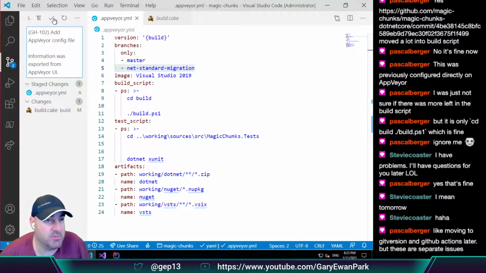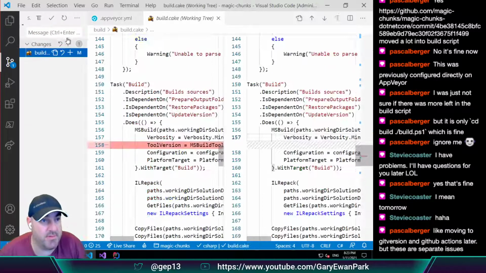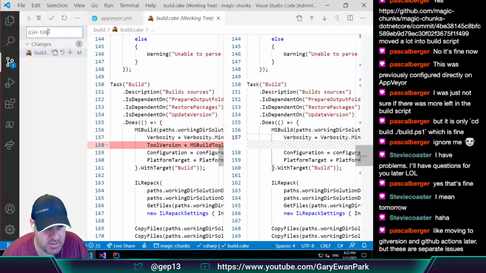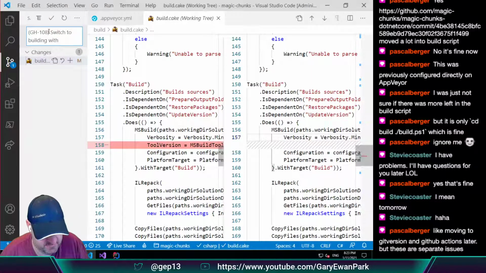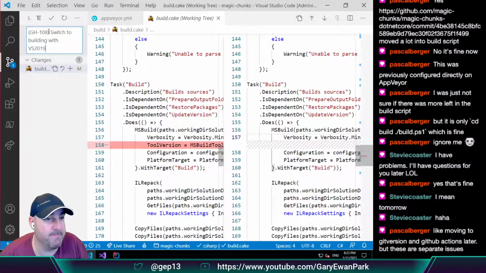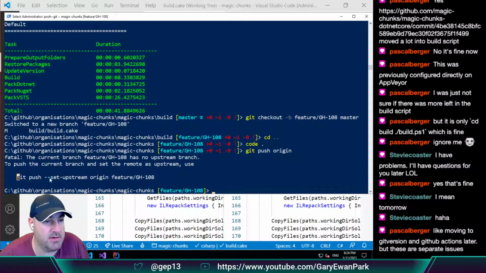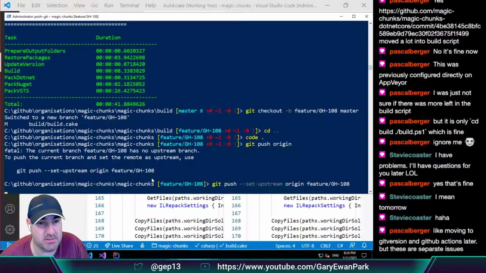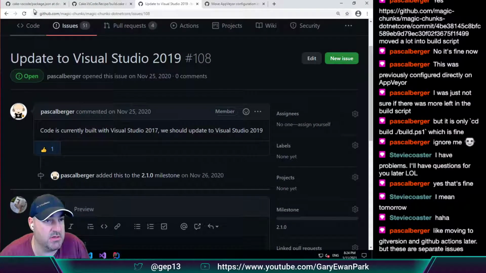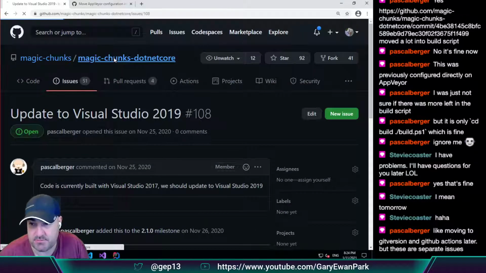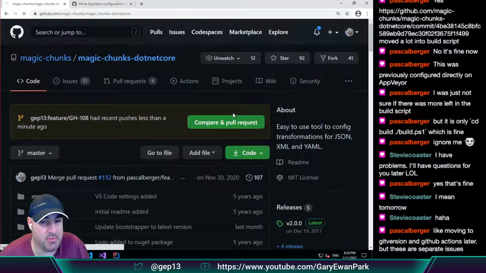Yes. So I'm going to say go ahead and do that. And then I'm going to say that this was issue 108. So I'm going to say GH108, switch to building with VS 2019. So what that will allow me to do is a git push origin. I'm going to then copy and paste this. And then over here, I should now be able to go up to here and create a pull request.